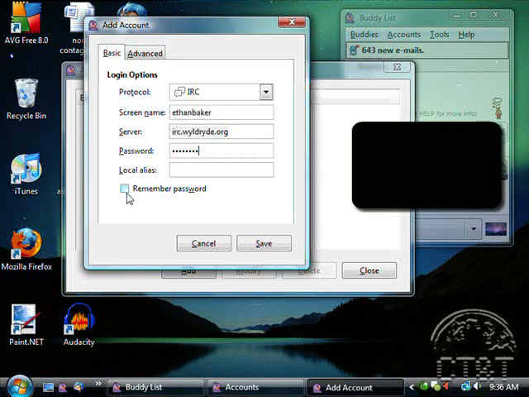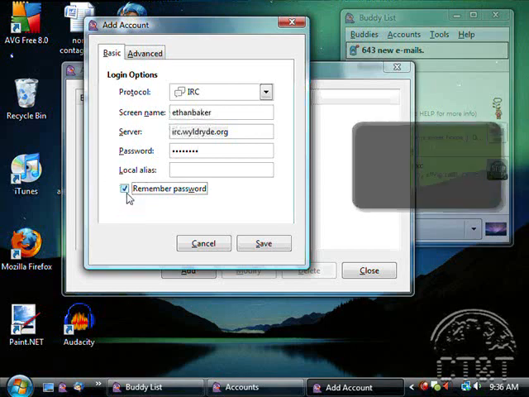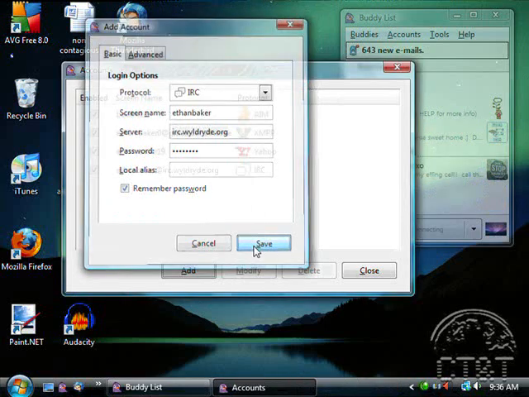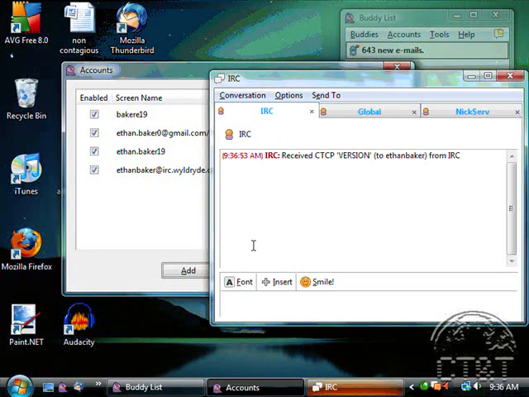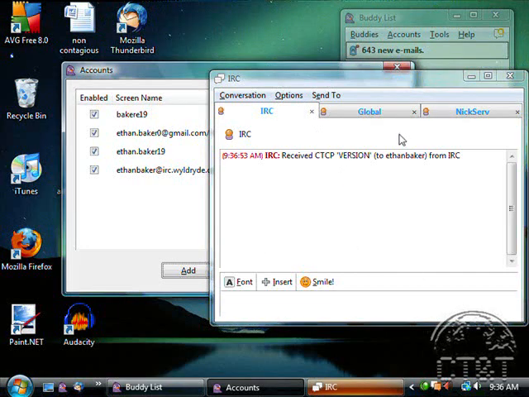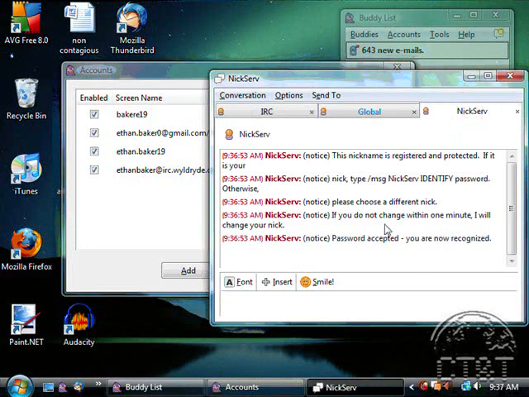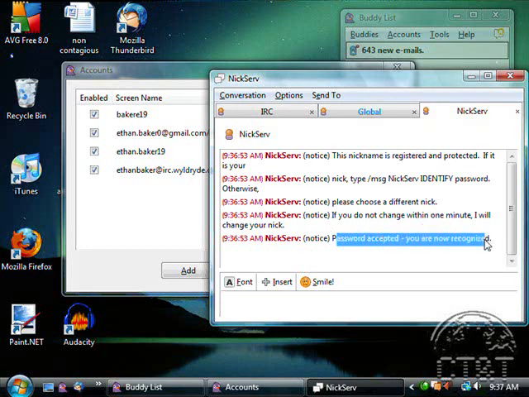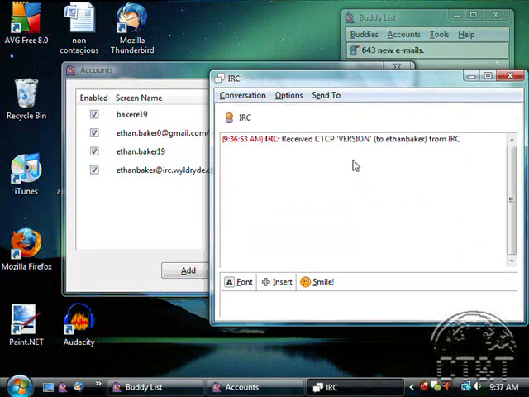Okay. Then you can choose Remember Password if you want to remember your password. Then click Save. Then as soon as you hit save, if you're with WildRide, this will pop up, and you can close out of, well, NickServ will tell you if you got your password right. See, it says password accepted. You can close that. You can close global.